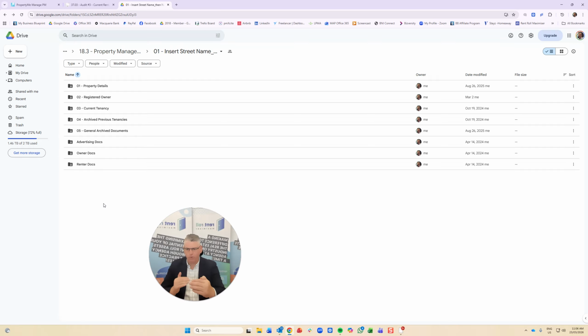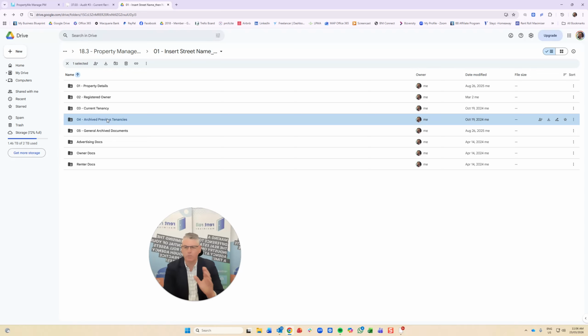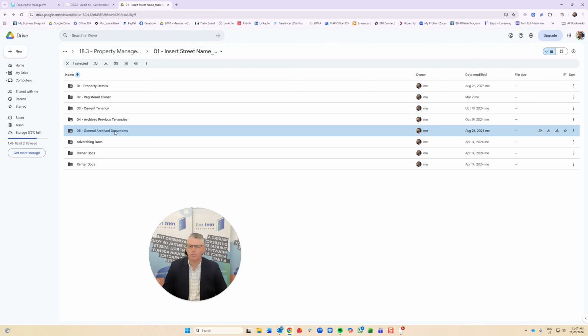And so for a period of time, there's an overlap, and this is why you would use this. Otherwise, the current tenancy would be moved into here. Otherwise, this archive tenancy would go into our archive folder for the 2025-26 financial year, and then we would have a destroy date 7 years from that. So I hope that makes sense. The general archive documents is anything that needs to be archived, and sorry, anything that needs to be saved that's not in one of those folders. That's what that's for.